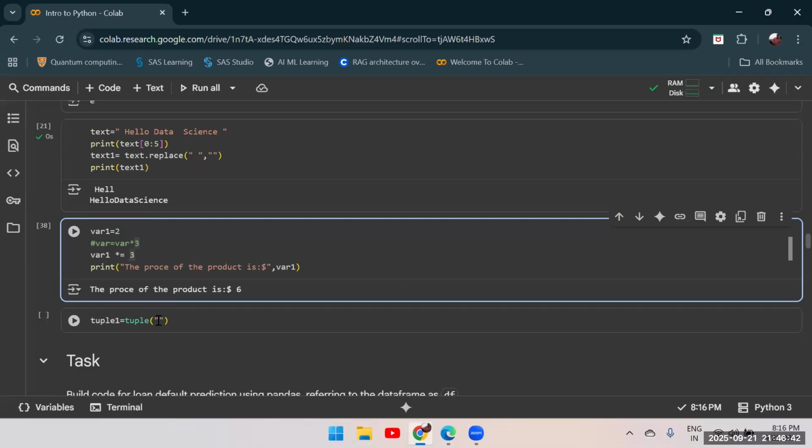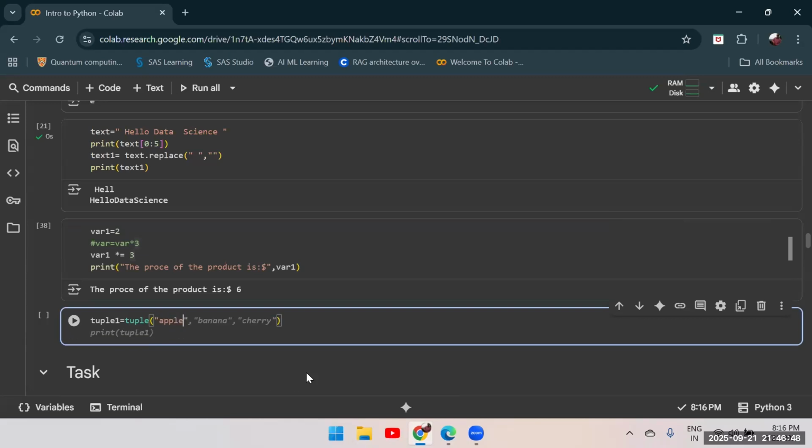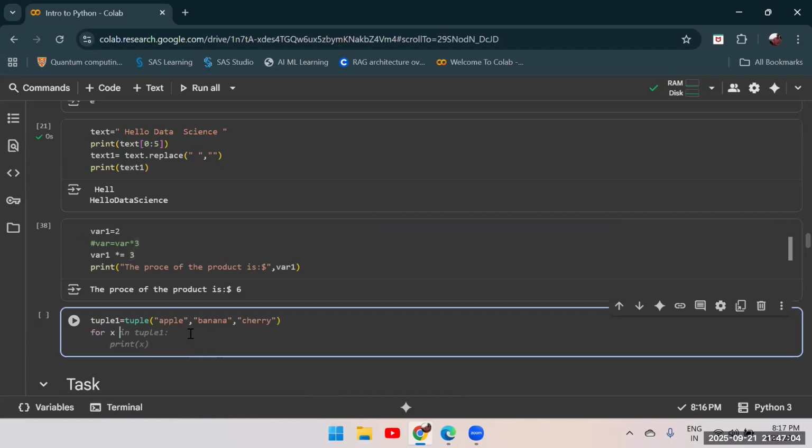Okay, so now let me declare a tuple. Apple, banana, cherry are the usual example only. Now this tuple 1 is here. Now what I'm going to do is traverse this tuple. So I'm going to say for x in tuple 1, print the value of x. Here I'm going to take the values of tuple 1 one by one, one below the other.